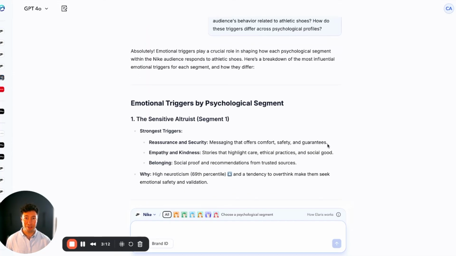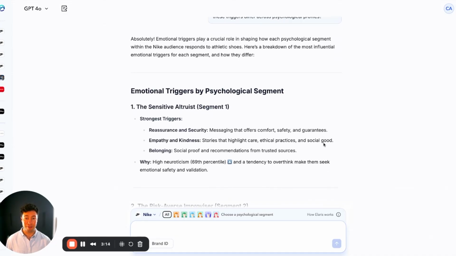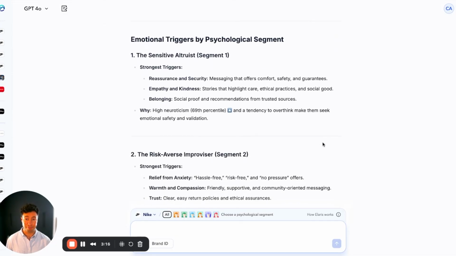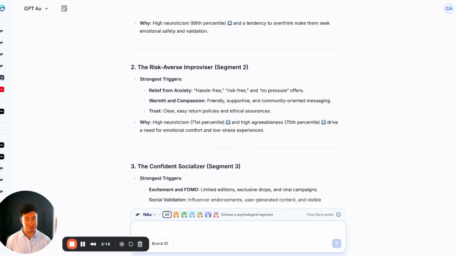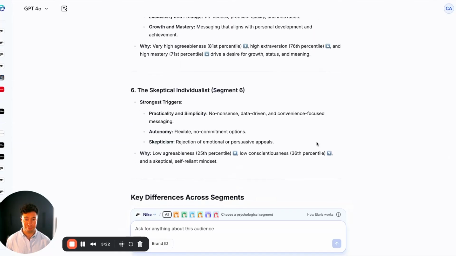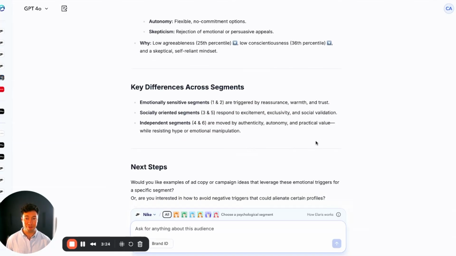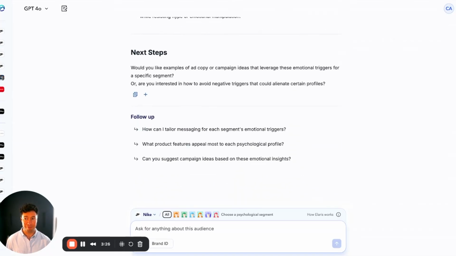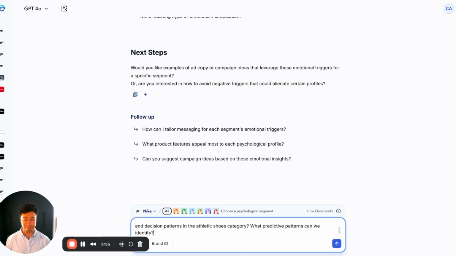You see for each segment, it identifies the strongest triggers and tells you why, based on their psychological traits. Shows you the key differences across segments. And then finally, we want to map these psychological traits to actions that we can take to market to them. So we'll use this prompt to do that.